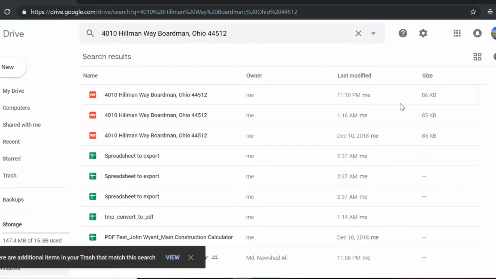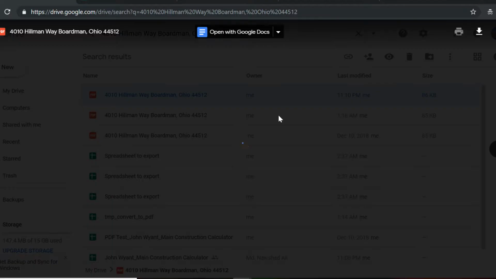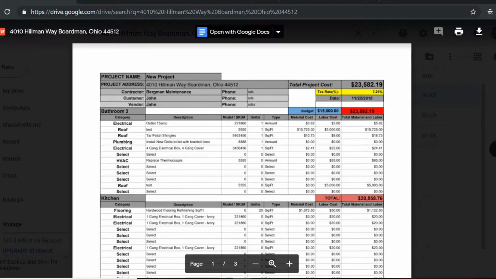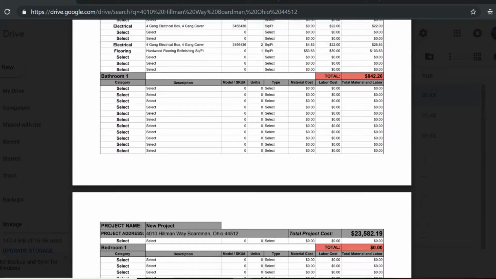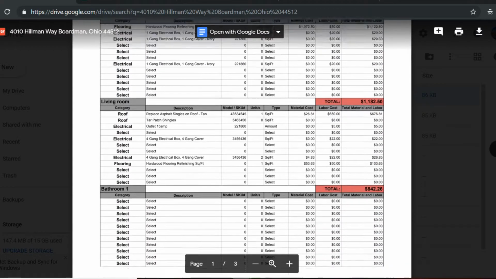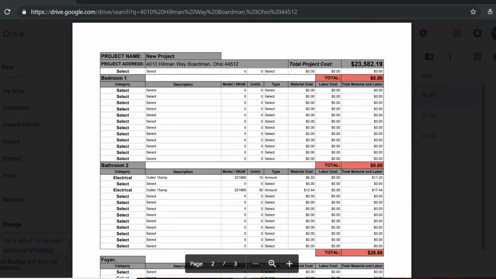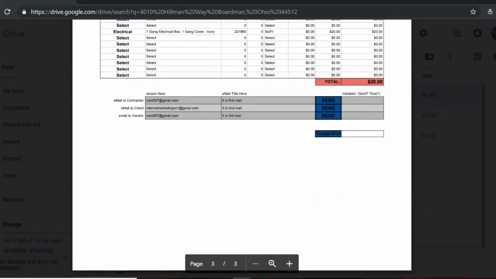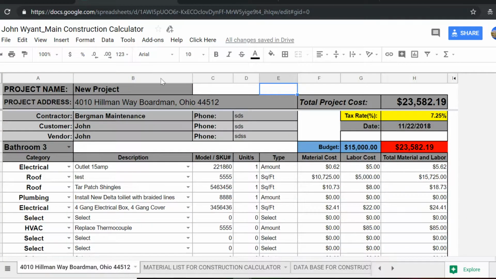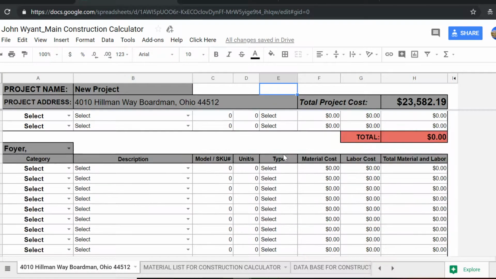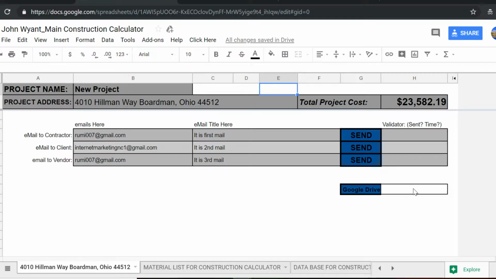Yeah, you can see this is the one just created. The file is renamed to the address name, as per your requirement, and you can see the whole calculator is converted to a PDF file. And once you set up the Google Drive, you need to copy the folder link here.